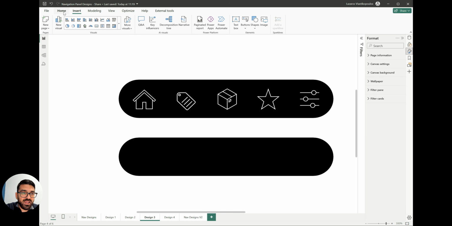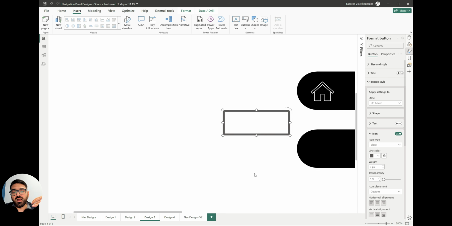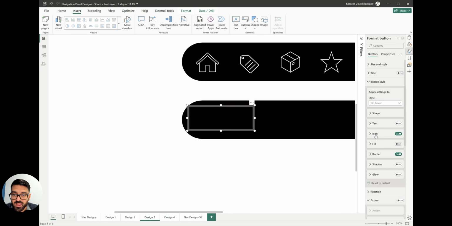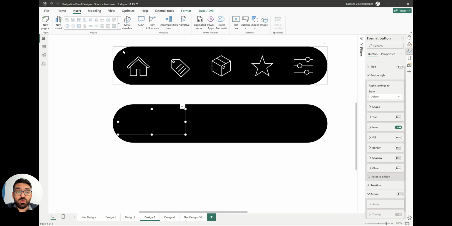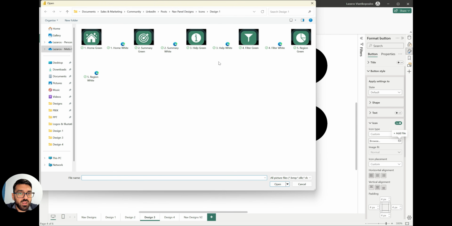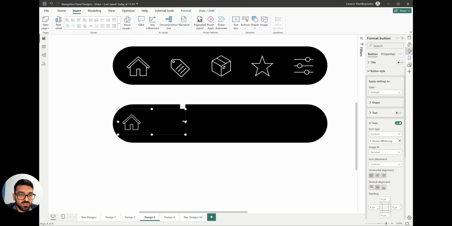So it was always with a blank button. So if I go to insert, if I go to buttons, blank button, and this one's a bit simpler because we don't have that element that goes outside of the navigation panel, let's say, right? So there you go. As always, start by removing your border. Go to the default state first, I would suggest. Here we don't have any text, right? Different design. So I am going to leave text off. I am going to go to icon. I am going to go to custom. And then I'm going to go to design 3 and home white. And you can already start to see how it's going to come together.